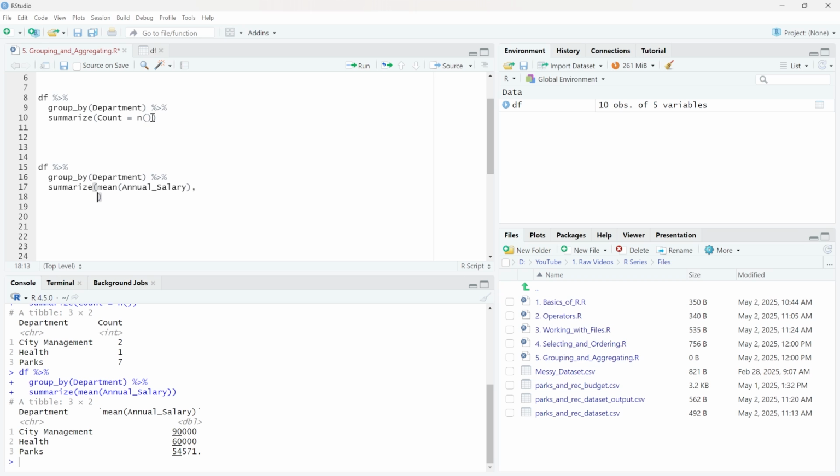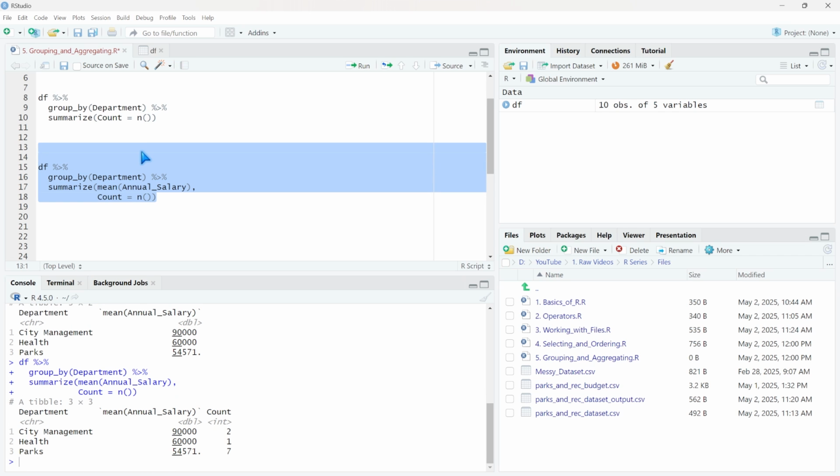So if I put a comma there, then I go right down here and I say count is equal to the n, I can run this. And in this aggregation, it doesn't change the department or the annual salary, but now we have an additional aggregation that we've added. And we can do that for as many as we'd like. We can do 3, 4, 5, 6, 7 different types of aggregations. That would be perfectly acceptable.